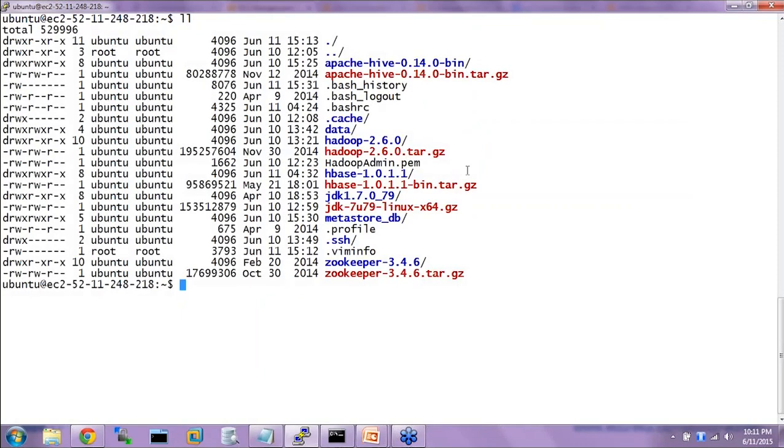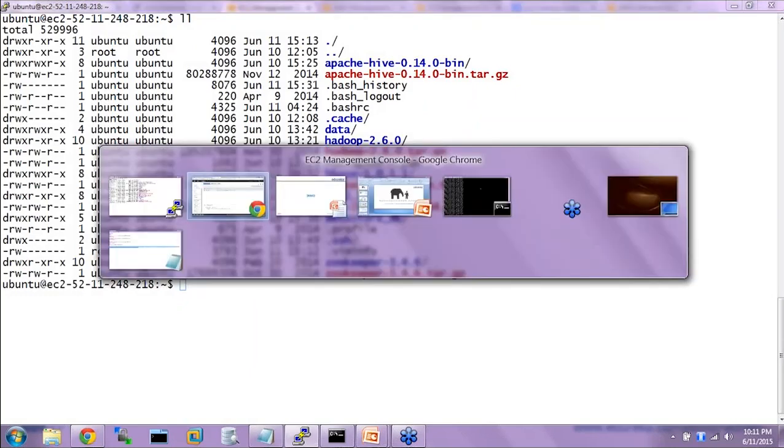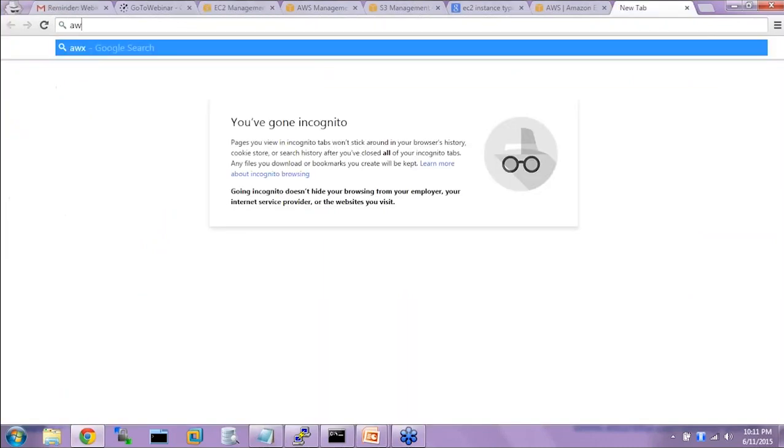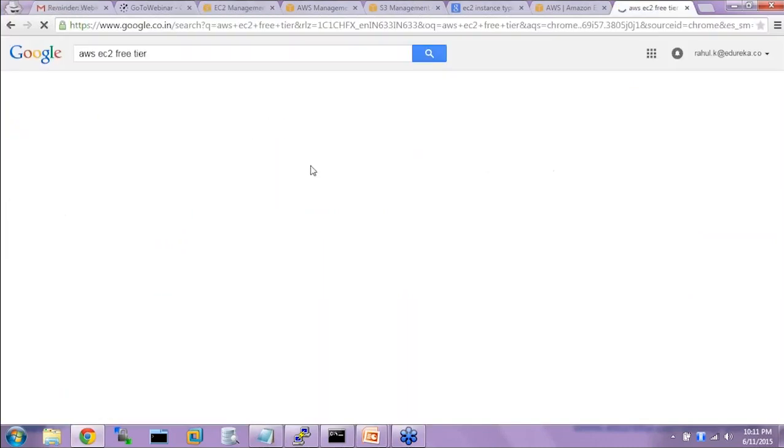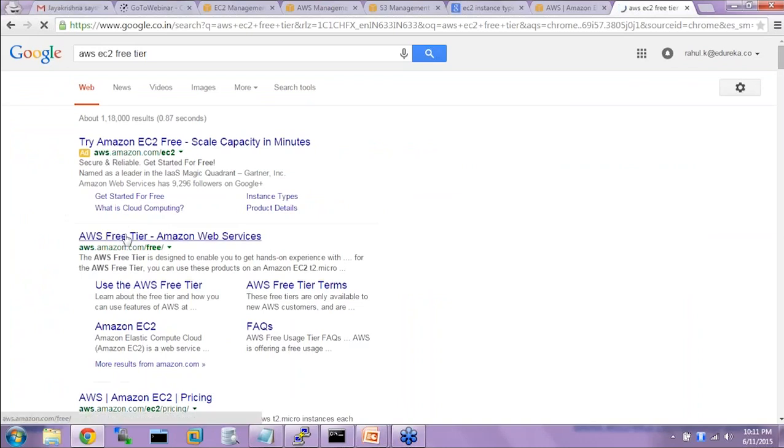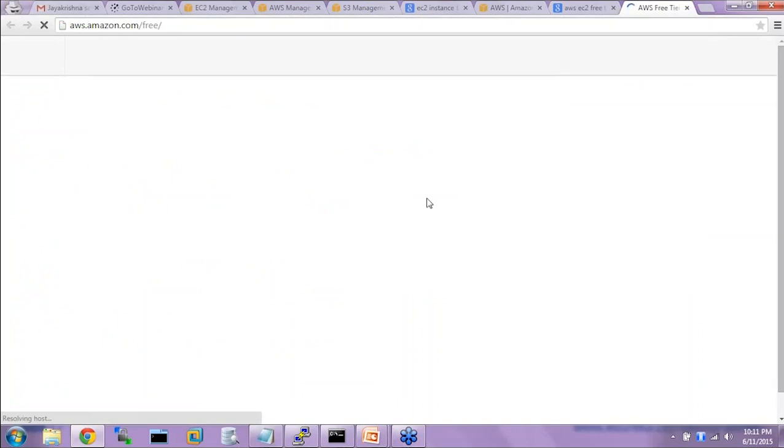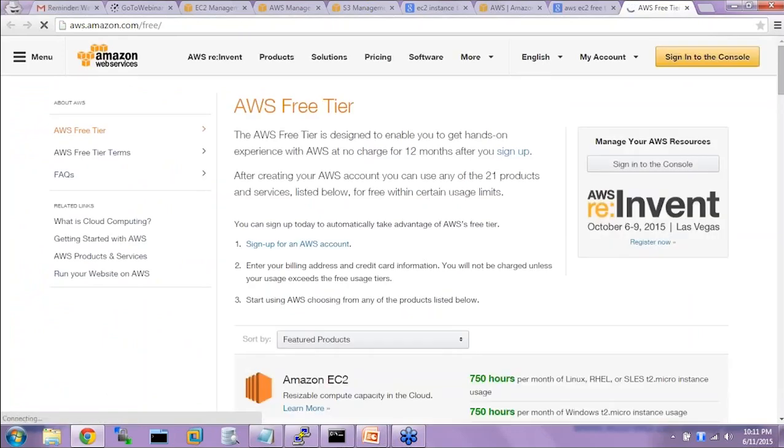So a lot of activities I keep on doing on the Amazon cloud because this is free of cost. Just for the trial purpose, if you want to do, you can always go to the Amazon Web Services EC2 free tier. That will give you all the access on the free tier aspects. So if you just want to get hands-on experience on the cloud, use the EC2 free tier.